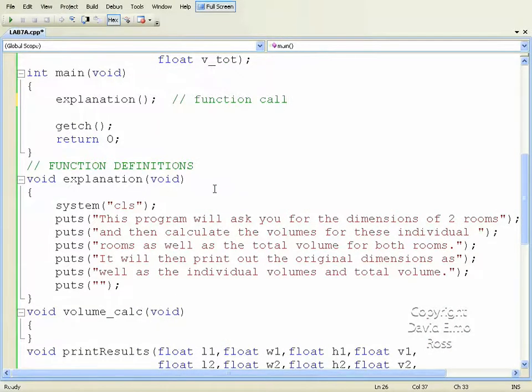going to do all the real work. It's going to scan length, width, and height for room 1, calculate volume 1 for room 1. It's going to scan length, width, and height for room 2, calculate the volume for room 2, and then it's going to calculate the total volume, which is an easy calculation, but then it's going to push all that stuff onto print results. So let's see how that's done.